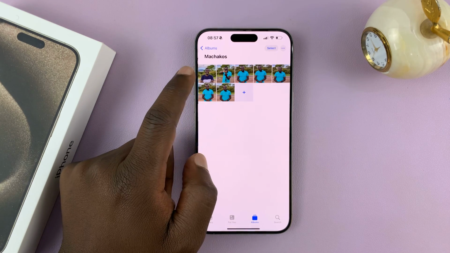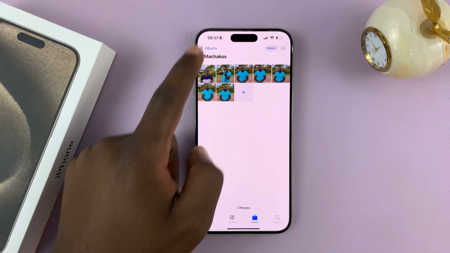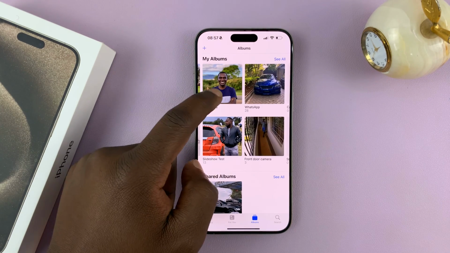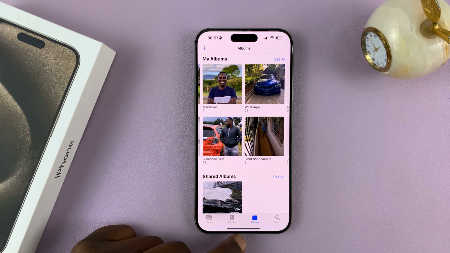Let's try again with a different photo. Let's try with this one. Make Key Photo and then hit the back button, and as you can see, that's now the cover photo for that album. And that is basically how to do that.